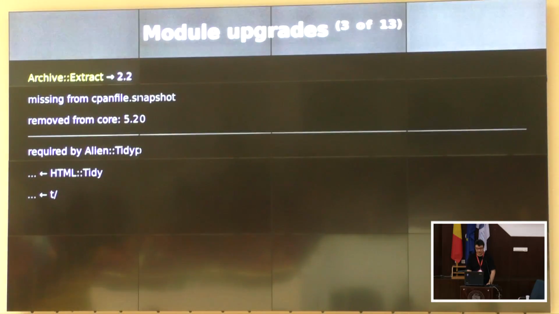Archive::Extract is a fun case because there, it turned out it was in the requirements, but missing from the CPAN file snapshot. Carton hadn't recorded it, which is because it used to be in core, and apparently core modules don't get recorded in there. And I don't know if it's a design issue in Carton or if we're just using Carton wrong, and I didn't really check. My fix was to just bump the minimum required version to something newer than was released with any Perl. So Carton was forced to pull it from CPAN, and then everything worked. And Archive::Extract is used for some reason by Alien::Tidyp, which is a dependency of HTML::Tidy, which we're using in tests.